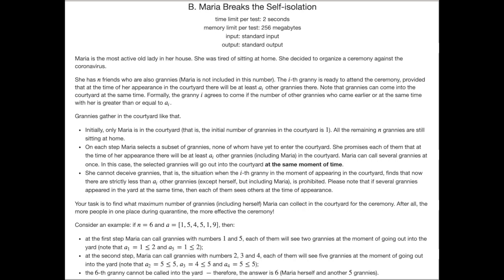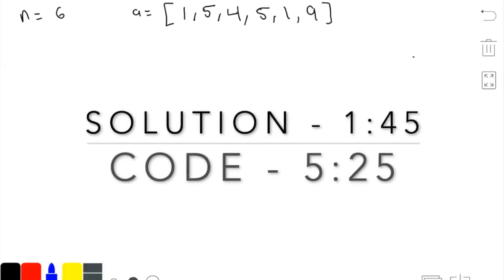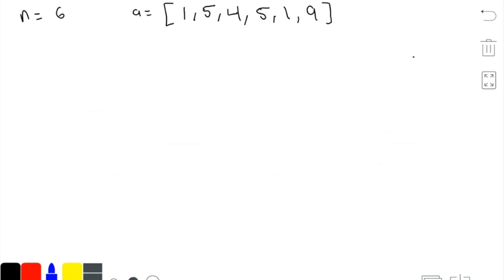Hello, today we'll be going over Codeforces round number 645 division 2 problem B, which is Maria breaks the self-isolation. So in this problem, you're given n and n integers, and what these integers represent is how many grannies have to be in a courtyard in order for the granny to join.